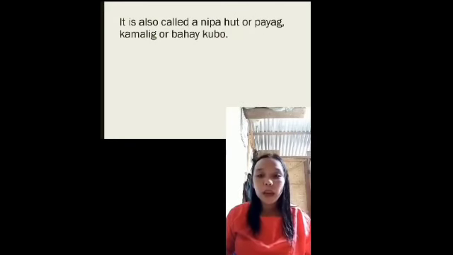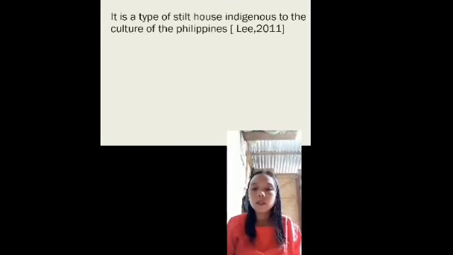So let's proceed to Bahay Kubo. So what is Bahay Kubo? It is also called a nipa hut or payag, kamalig or Bahay Kubo. So ang Bahay Kubo ay makikita dito sa Pilipinas. So it is a type of stilt house indigenous to the culture of the Philippines.